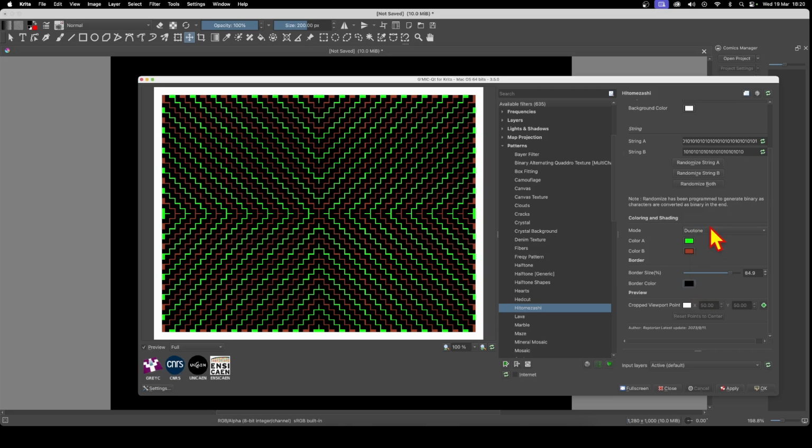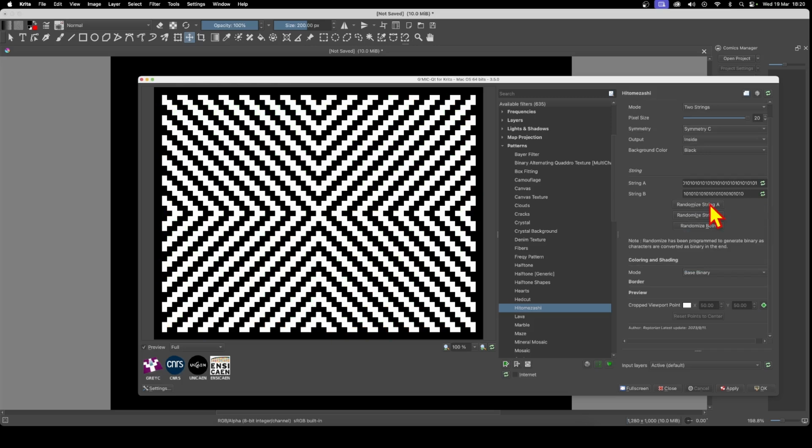What you can then do is you can then go and change some of these other modes. There's a few more modes than just this. So go here, base binary, which I think is pretty powerful, nice black and white, really strong design there. And again, you can always click and randomize to get a variety of designs.